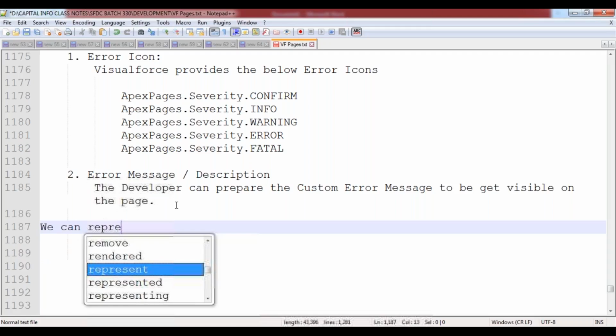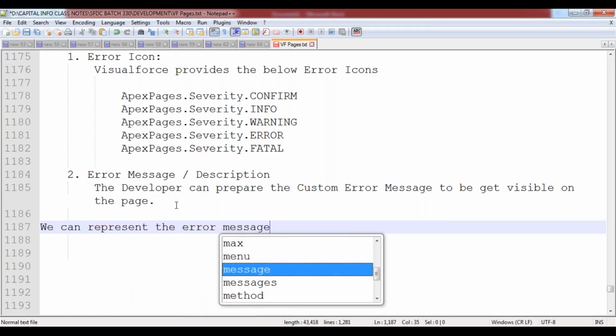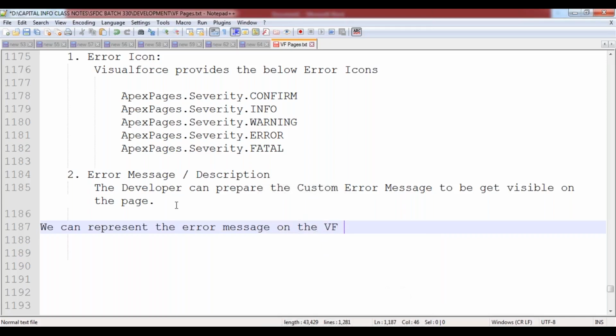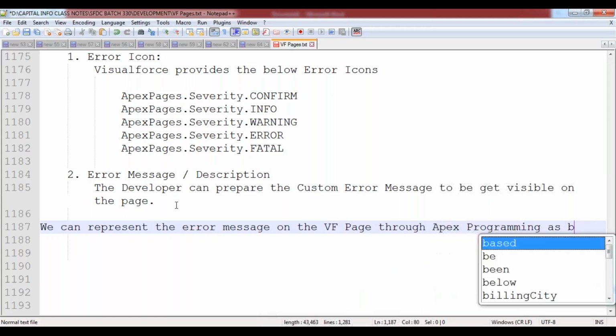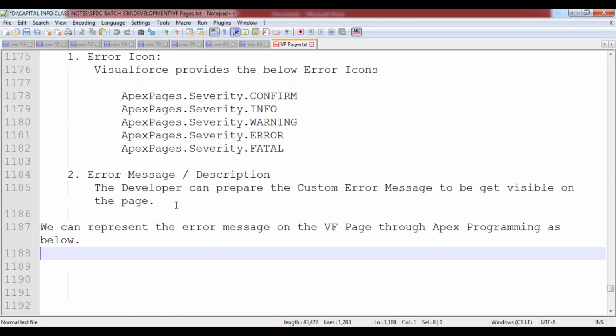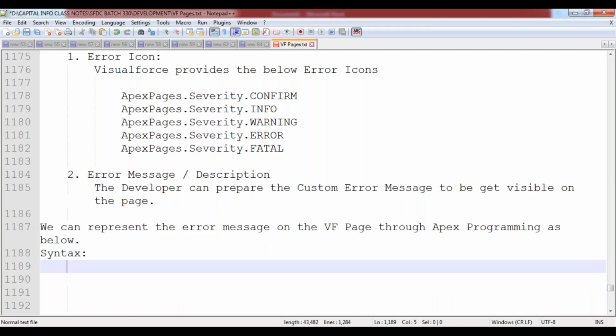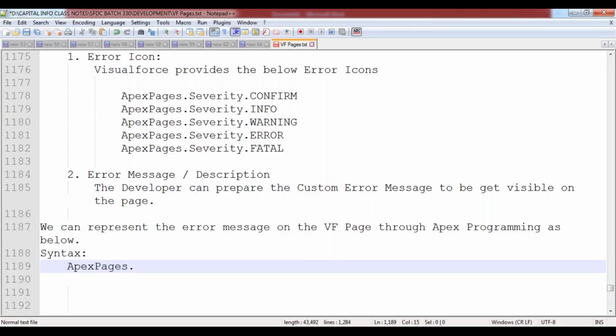Now, we can represent the error message on the Visualforce page through Apex programming as well. In order to show this error message on that Visualforce page through Apex programming, we have to use this syntax. We can specify ApexPages.addMessage. Now this is ApexPages, nothing but Visualforce pages. So on this Visualforce page, please add some message.